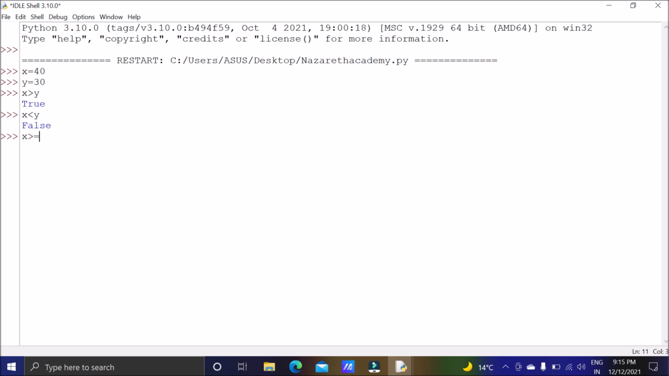X less than y, no, false. X greater than or equal to y. So I will get the answer as true because yes, x is greater than y. I am checking if x is greater or equal. If any one is true, it will give me true. If x is equal to y, then also true. Or if x is greater than y, then also true. X less than or equal to y. So I will get the answer as false because x is neither less than y nor equal to y.